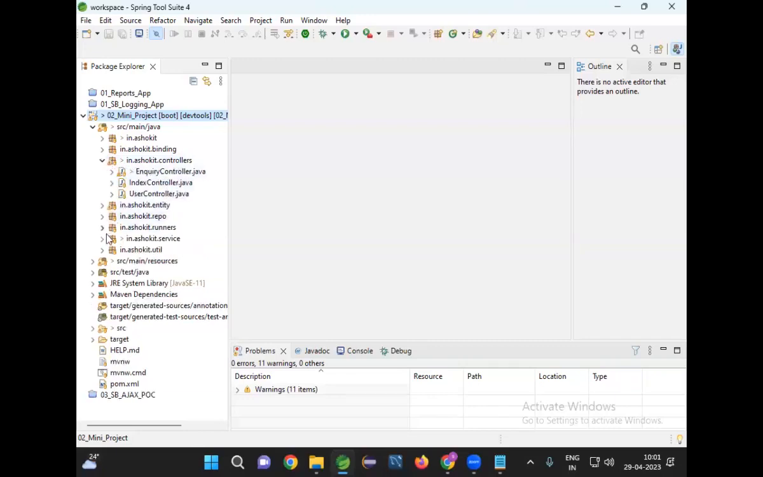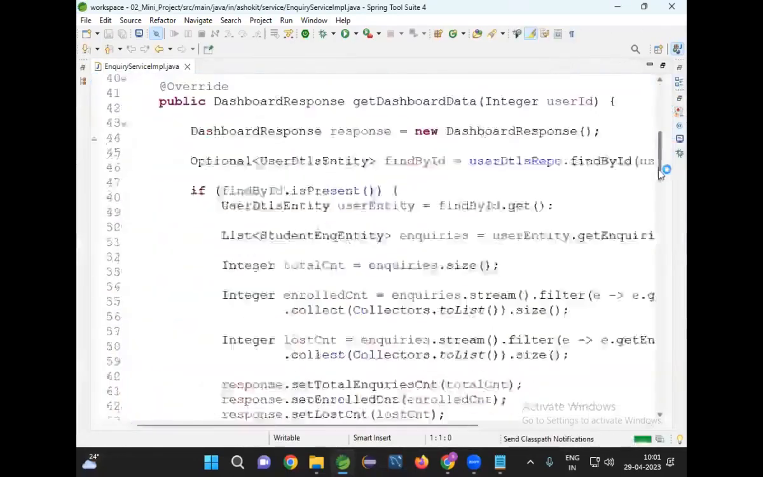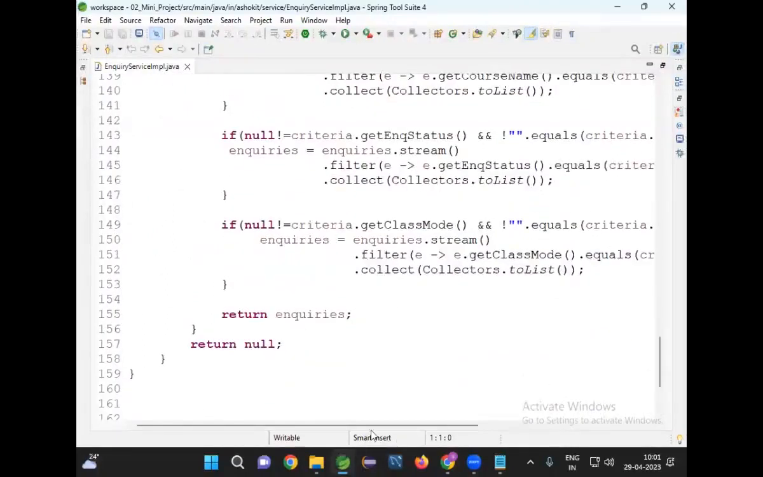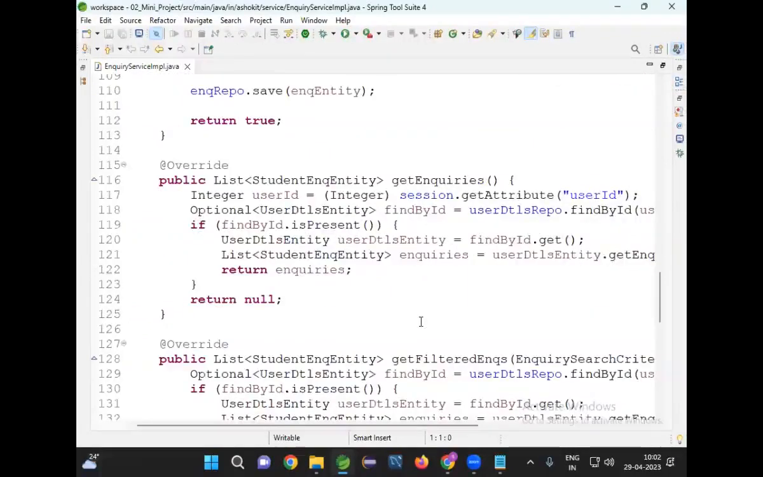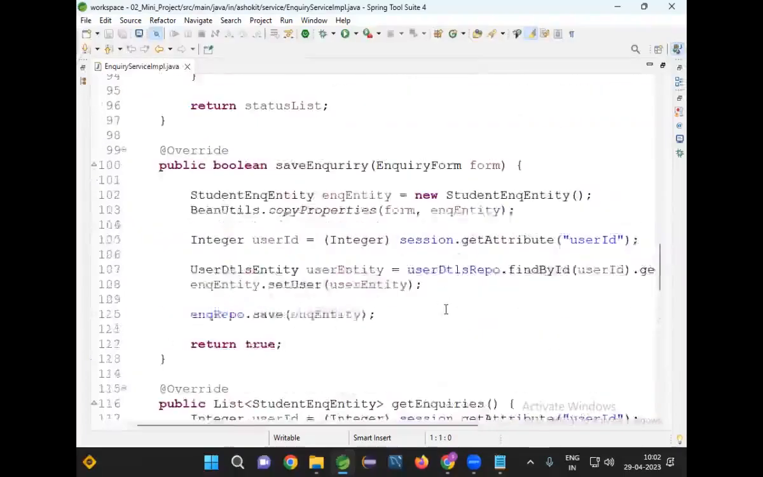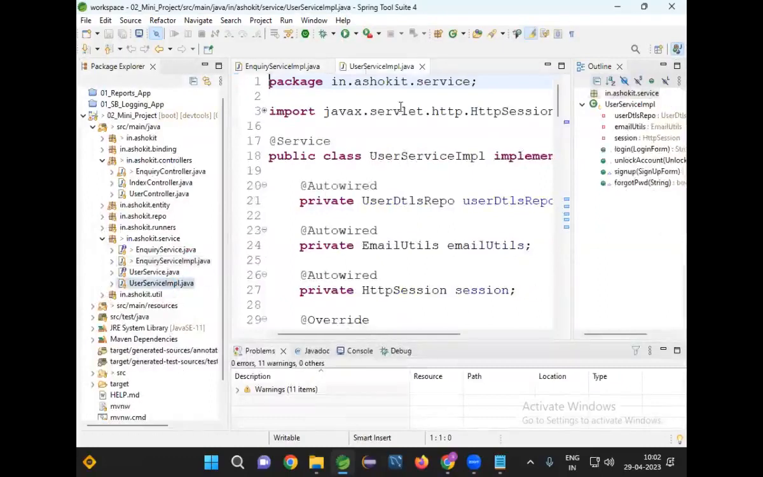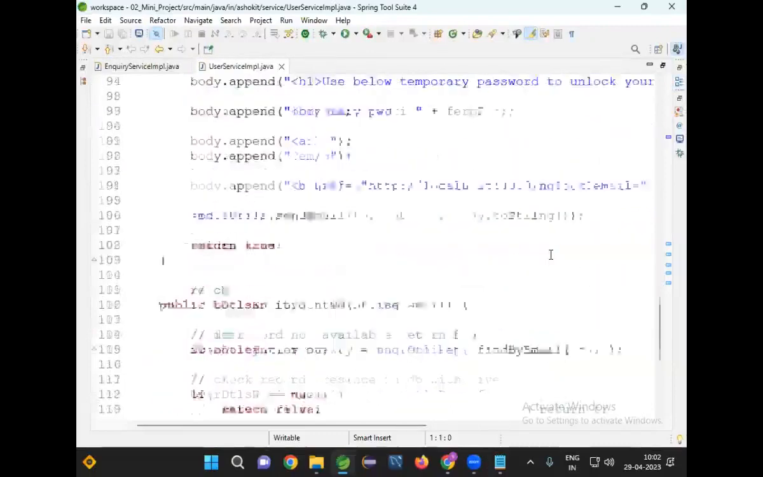First thing is in the service IMPL, whenever we are doing the filter to get the filtered inquiries, they are keeping some value in the database and from the UI some other value is coming, like enrolled, last, new, inquiry status filters. When they are doing that, a mistake is available. And in real time we are going to make some more changes in our application.